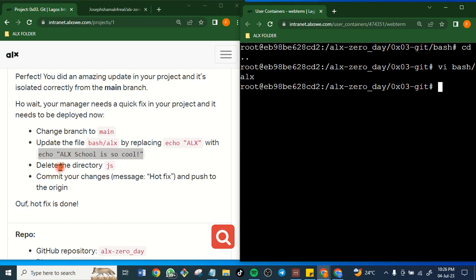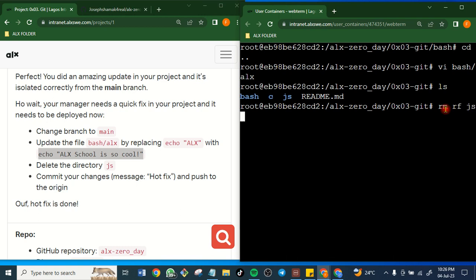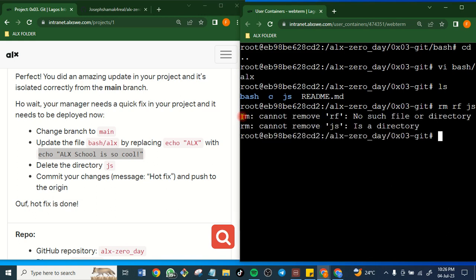So delete the directory JS. So how can you delete this directory? First of all, ls, check whether you have it here. So you have JS, so we have to remove it. And how do we do that? Just say rm, then rf to forcefully remove it, then JS. So you say enter. Cannot remove. What is this saying?